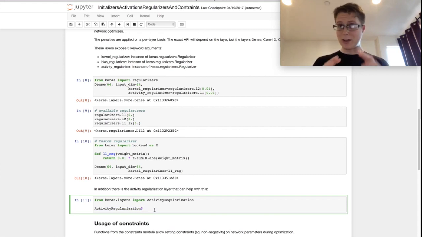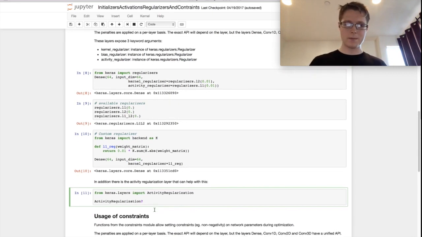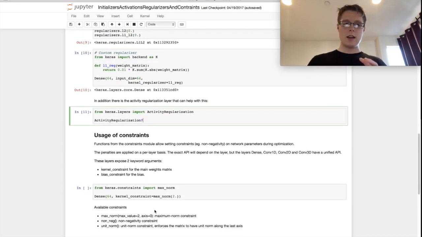Okay. We'll talk about constraints, and then we'll do one little extra thing. Okay. So constraints, this is kind of simple. There's really not too much. Constraints are saying, hey, I want specific things to only be between blah and blah. So for example, I've got a non-negative constraint. This will constrain all of my weights to be non-negative. I have a unit norm constraint. This will force the matrix to have a unit norm along a specific axis.